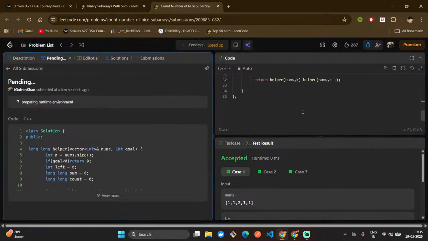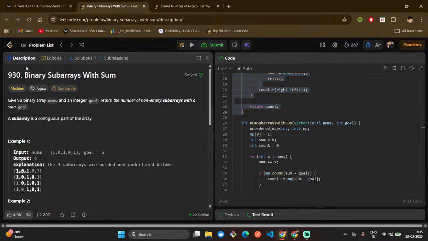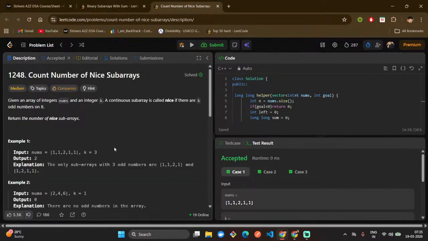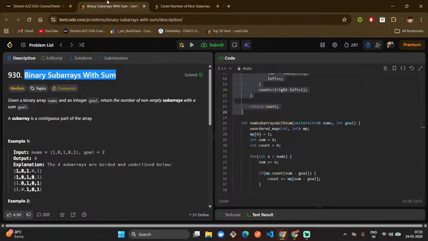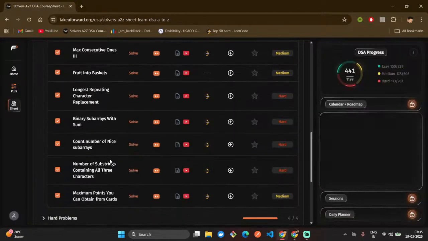This is a simple question. If you understand binary subarray with sum, this is the same problem, with just a little modification. That means you have to understand the pattern, whether the number is odd or even. So we have to convert the subarray into a binary representation, a binary array, just like the one given here. Now let's move to the next question.